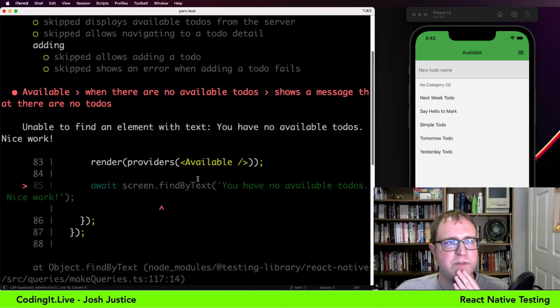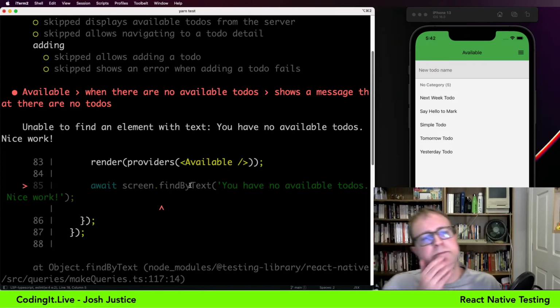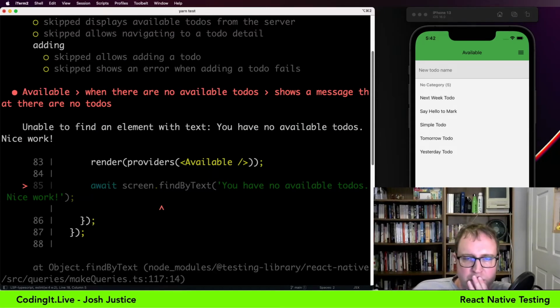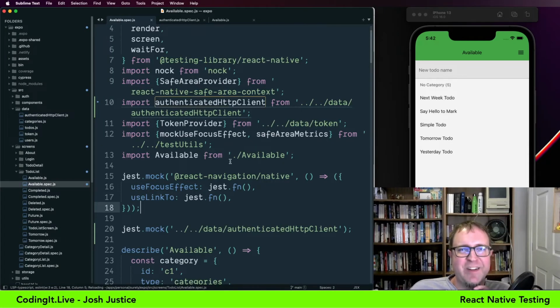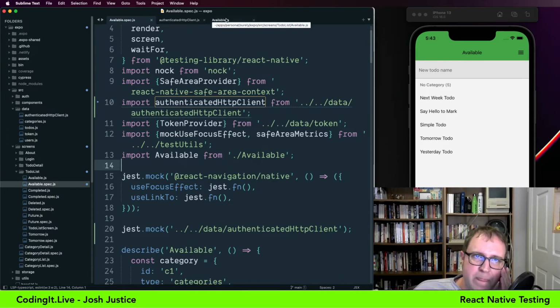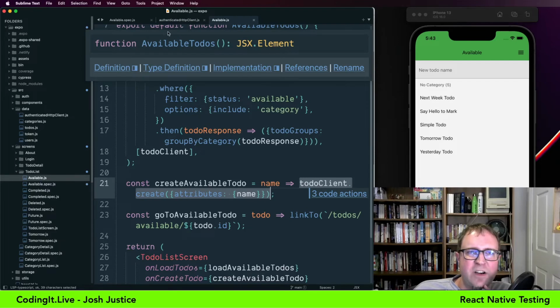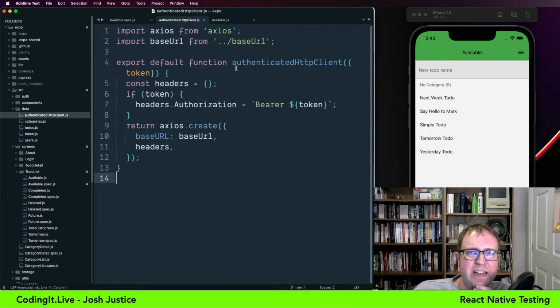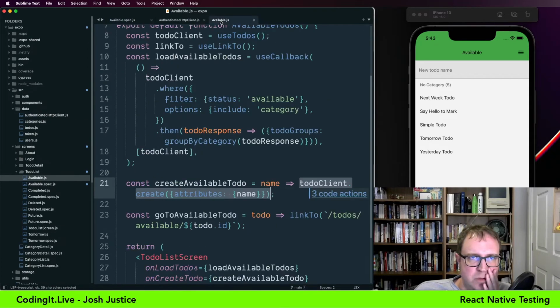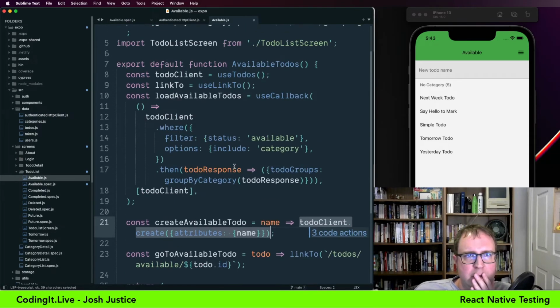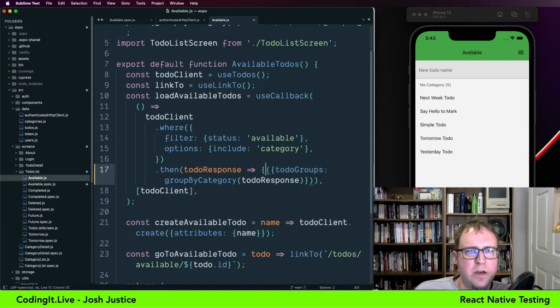Oh, it just says unable to find an element. Okay. All right, so let's see how far we can go without me being prepared here. Authenticated HTTP client. Is .get called on that? I think that function is called. It returns nothing. Load available to-dos. Let me log this out here.